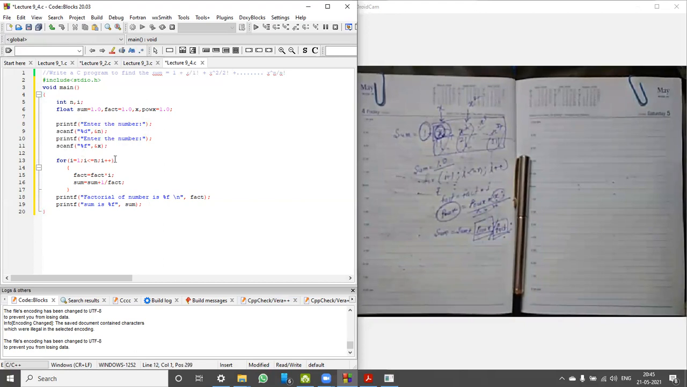Factorial equals to 1. There's another statement, power x equals to power x multiply with x. Simple. Okay. Now I'm taking this power. We can print the factorial. We don't want this.